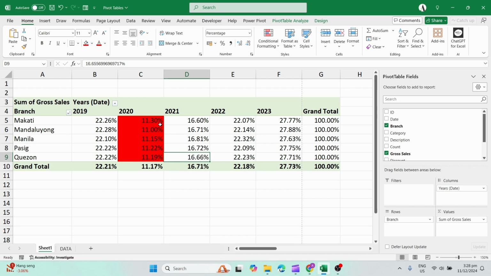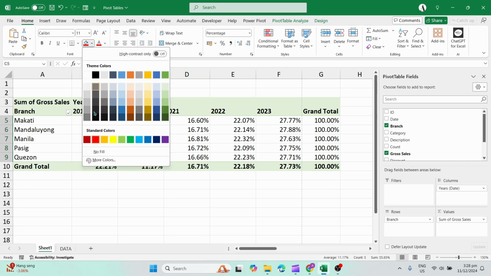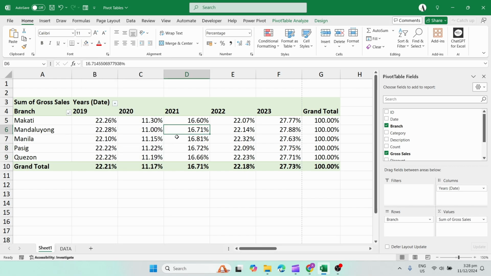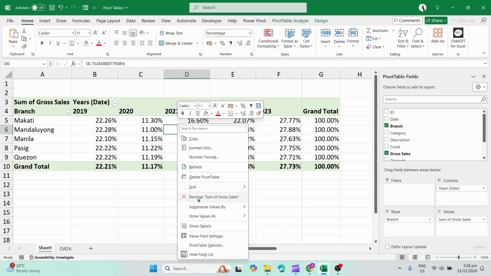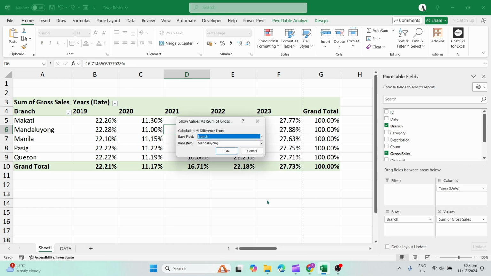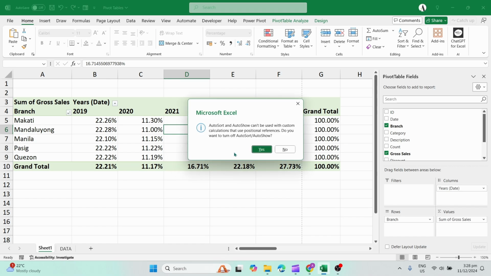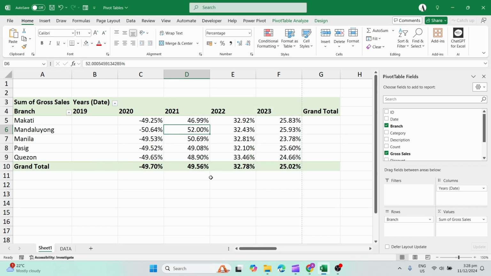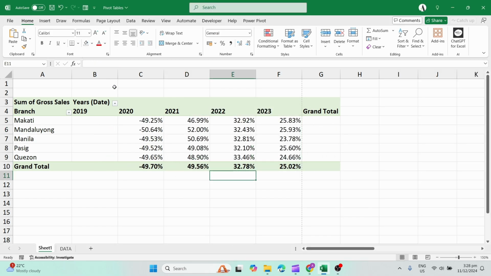Now for our last example, we'll do a year-on-year growth analysis for each of the branches. Right-click, choose Show Value As, and click on Percentage Difference From. On the small window that appears, select Years from the Base Field dropdown and Previous from the Base Item dropdown. These values can easily show the year-on-year increase in gross sales for each branch.